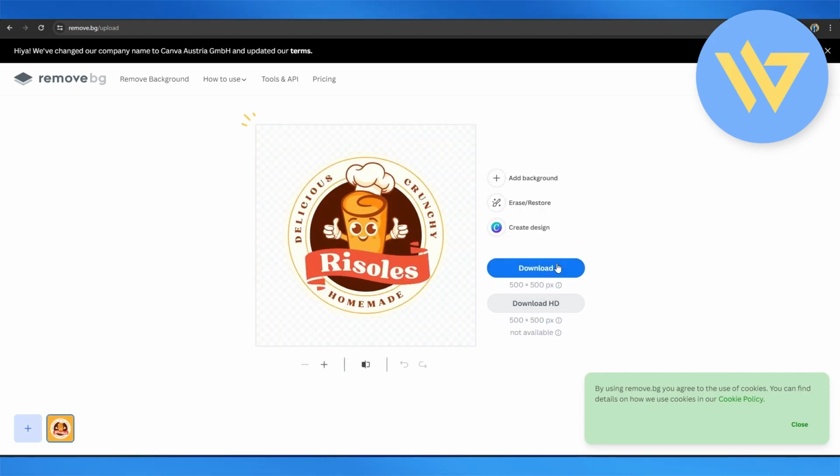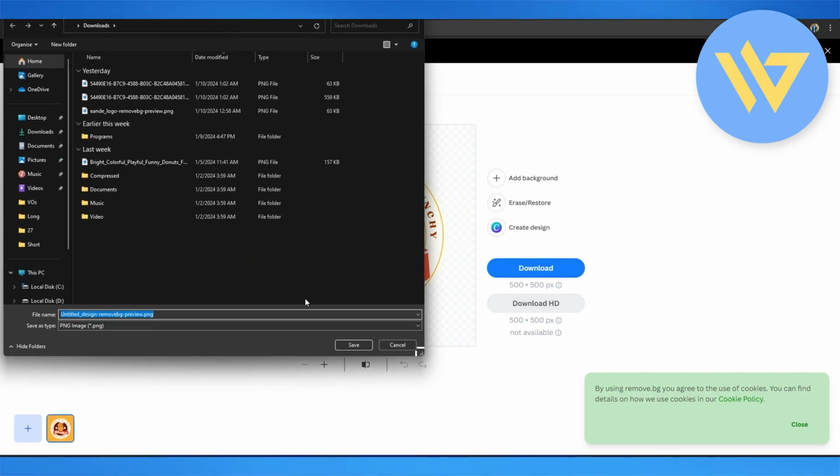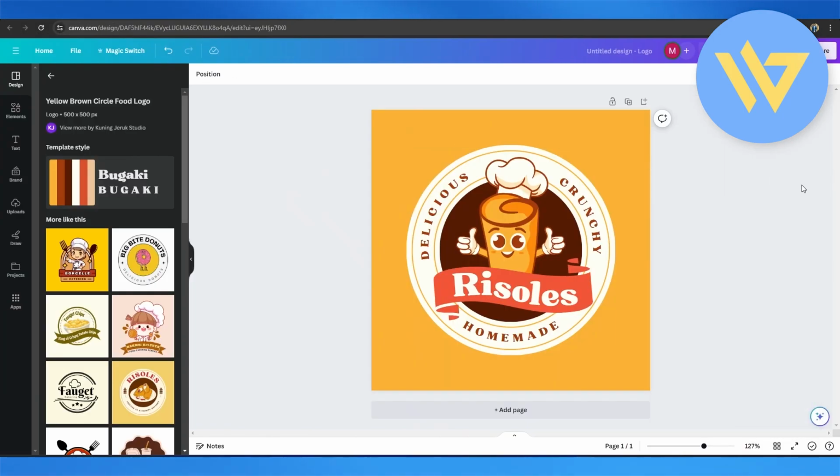And there you go. Now that it's removed, all we've got to do is simply click on download and download the image, and that is how you do it with the pro version and without the pro version.